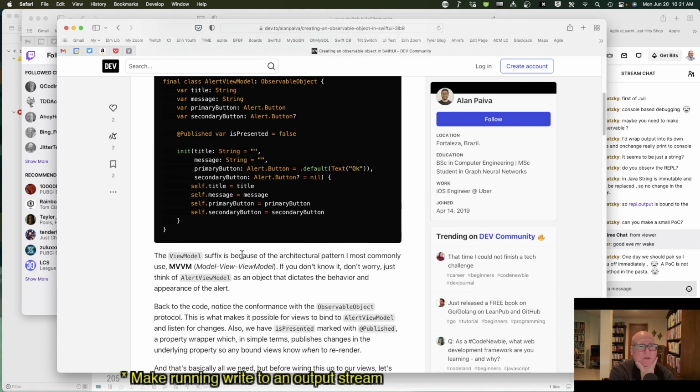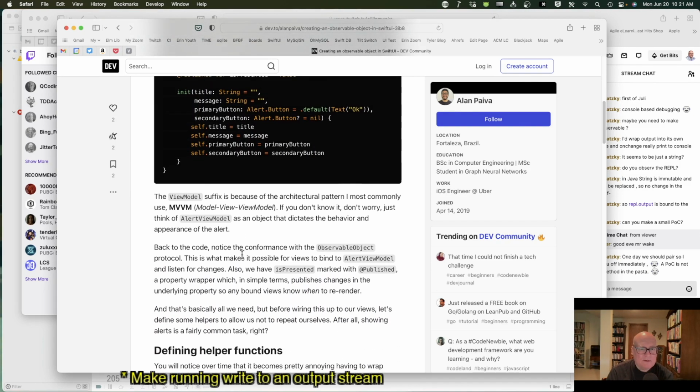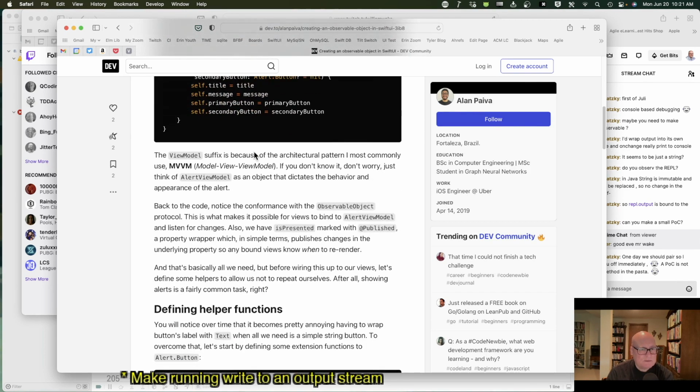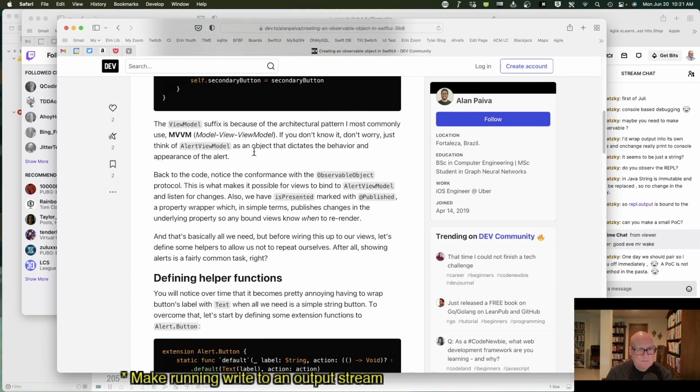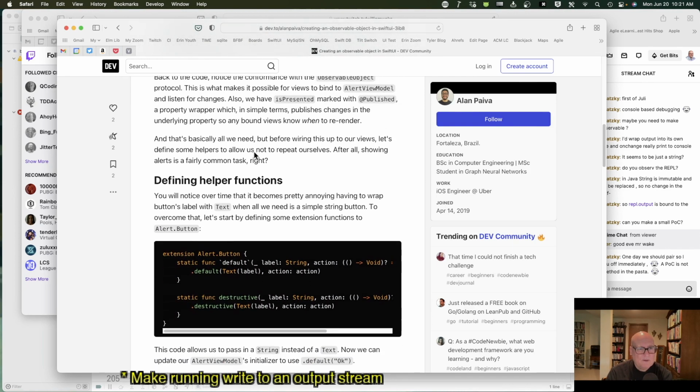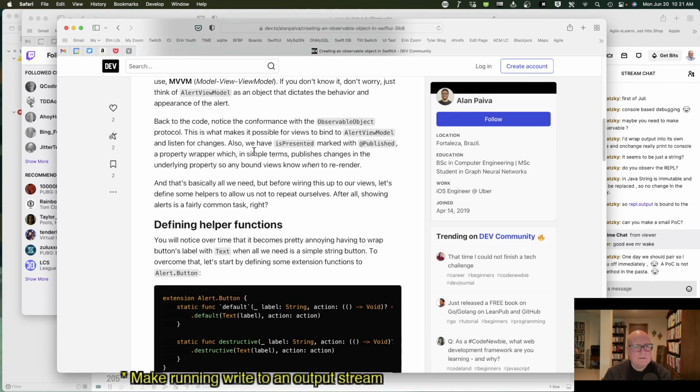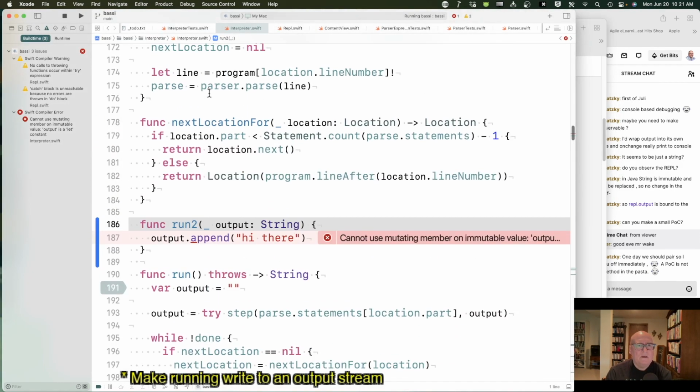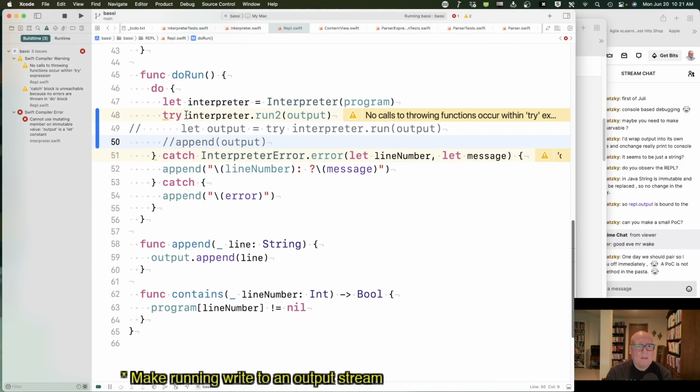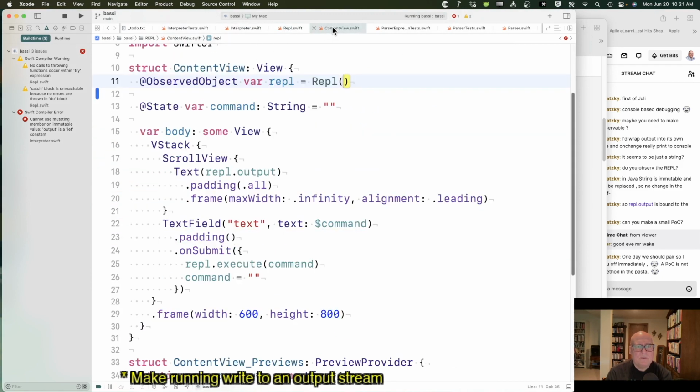Okay, this is sort of like what we had. We had the REPL, we had the string in there. Okay, conforms to observable object. Is presented marked with published. Okay. Publishers when the boundaries know when to re-render. Yeah, so I'm a little puzzled in our code why it apparently does re-render.